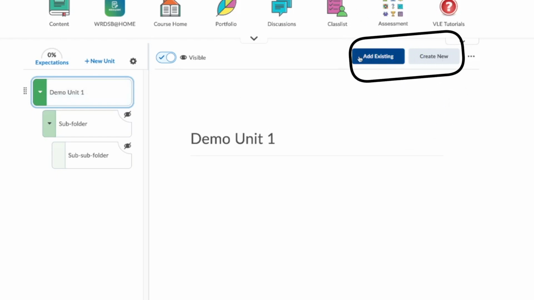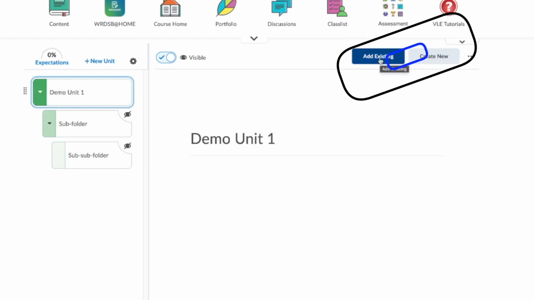And then you'll see you've got add existing and create new, the two ways to really create and share things within Brightspace Content. Now, I'm going to start with add existing, and again, you might have really great resources already, and I'll say I love Google Drive and Google Docs and Google Slides. There are really great ways to share them in here right within Brightspace Content.